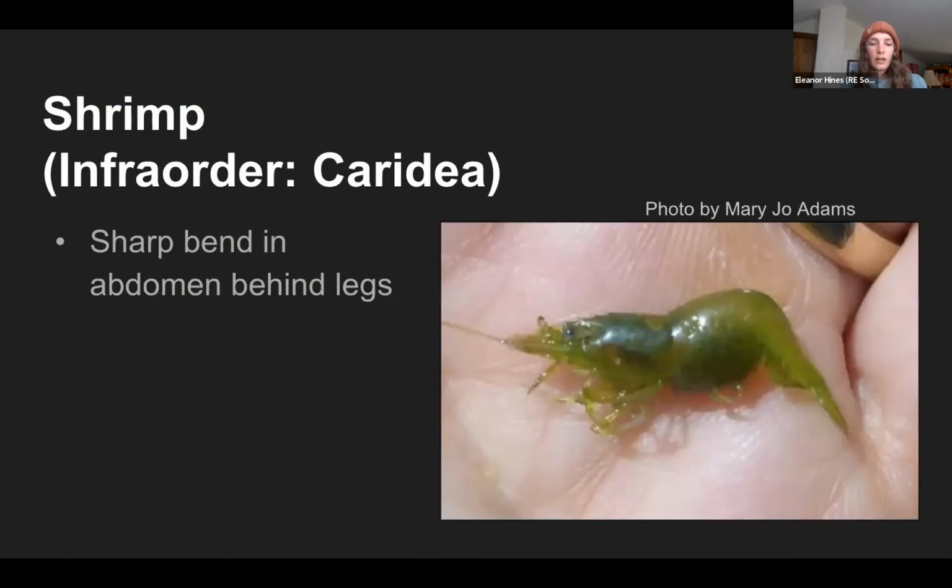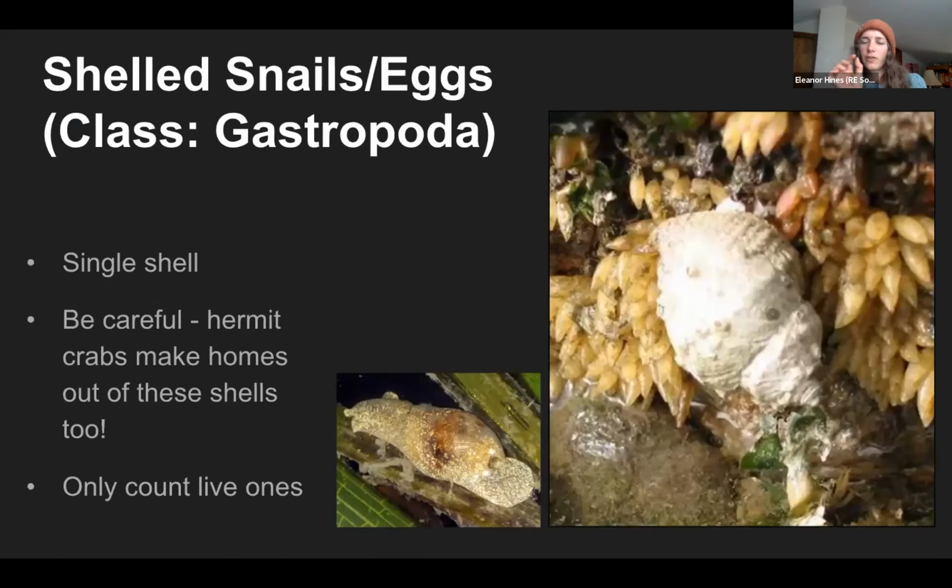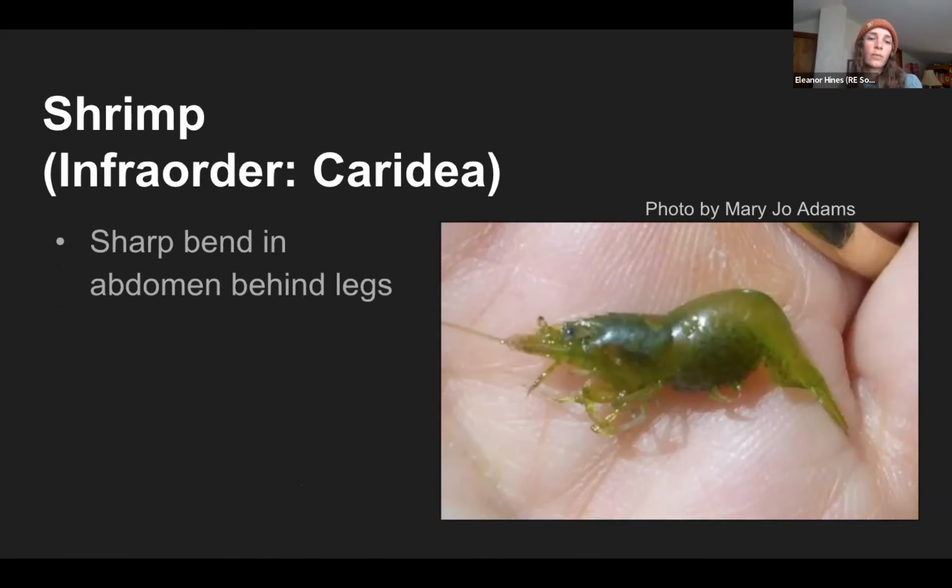Shrimp is another one that we occasionally find out there. They usually have that sharp bend, especially like the broken back shrimp, in the abdomen just behind the legs. Next slide. And they tend to be, like, the ones that we find are usually pretty small, and some of them can be kind of on the transparent side too.